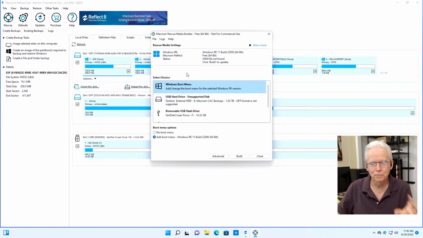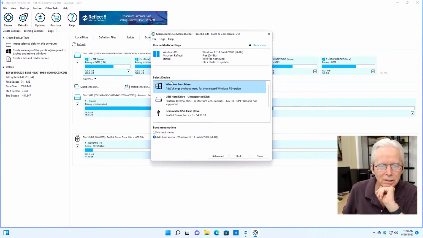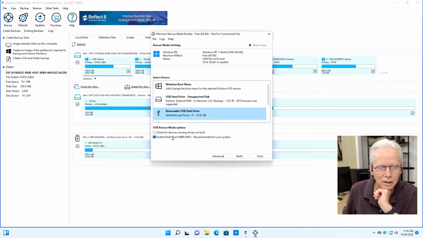Now what I've seen before is this should give me an opportunity to include the RAID drivers. Select a device. So here's the USB flash drive. And then here's Enable Multi-Boot MBR UEFI recommended for your system. That's interesting that it recommends that for my system. And check for devices missing drivers on boot. I'm going to check mark that.